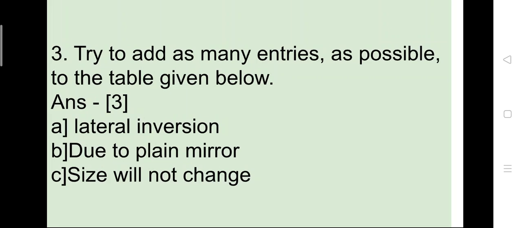So in the first column you can write letter inversion, why it occurs, due to plane mirror, and the size will not change. Whatever images are formed in a mirror are of the same size as the objects.